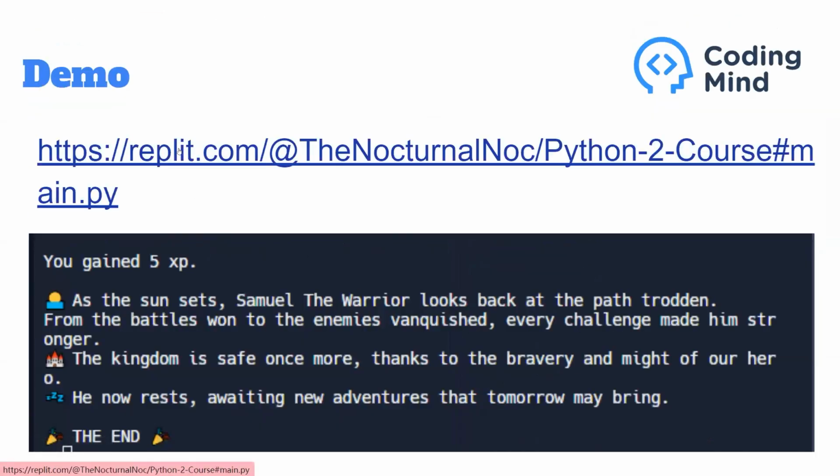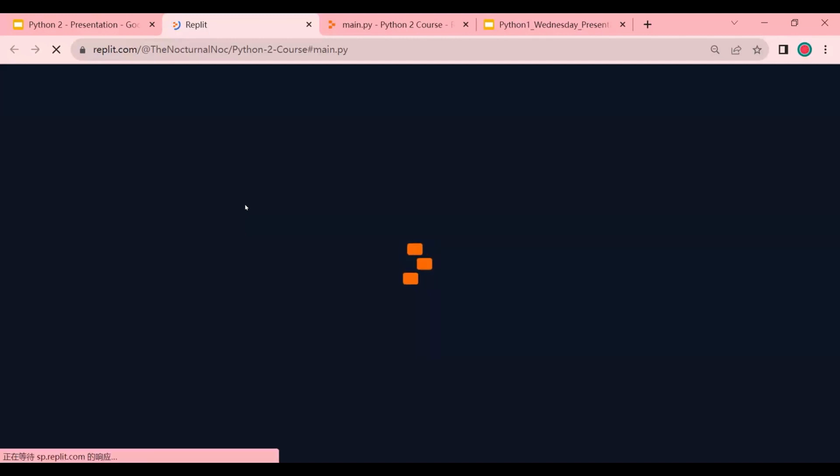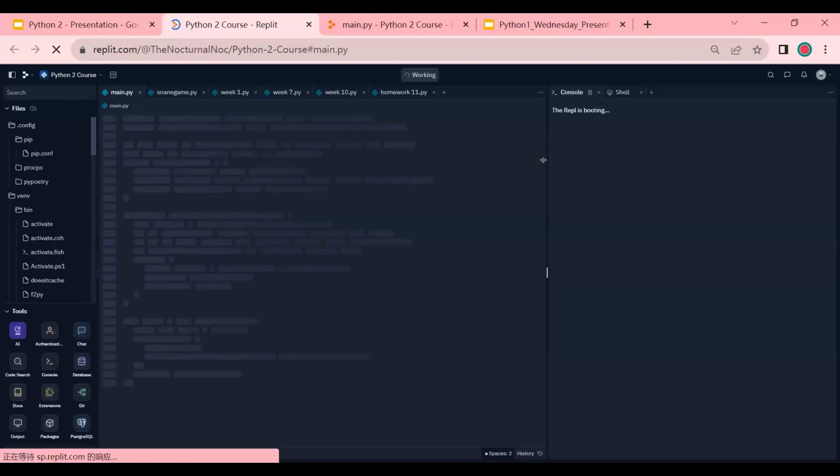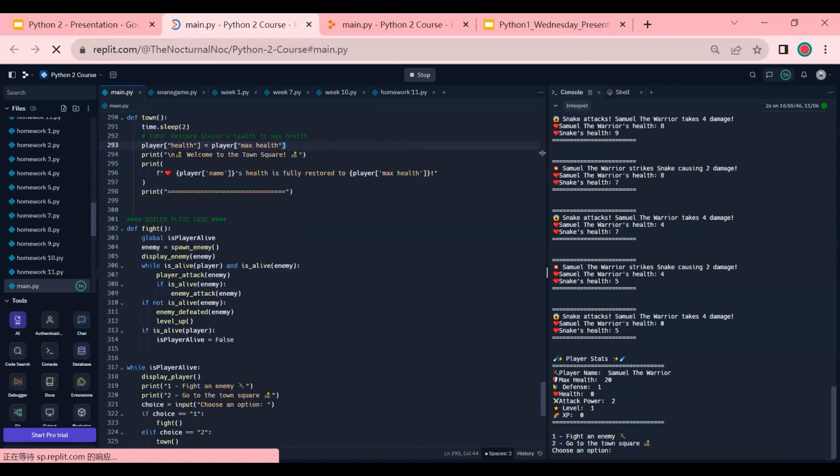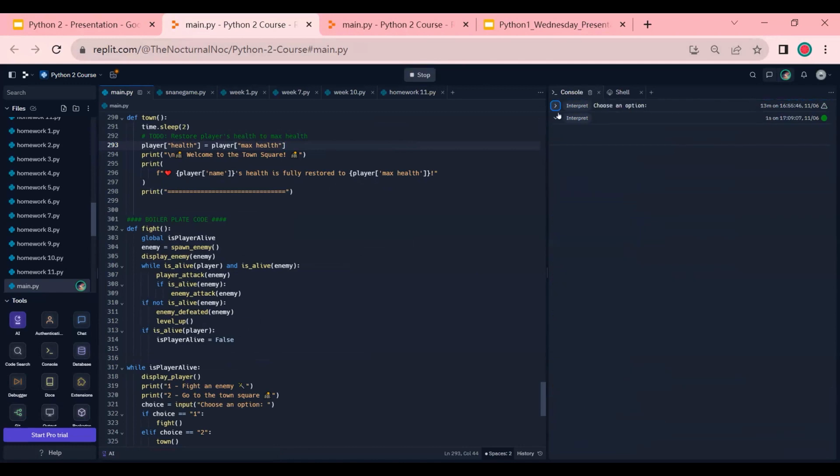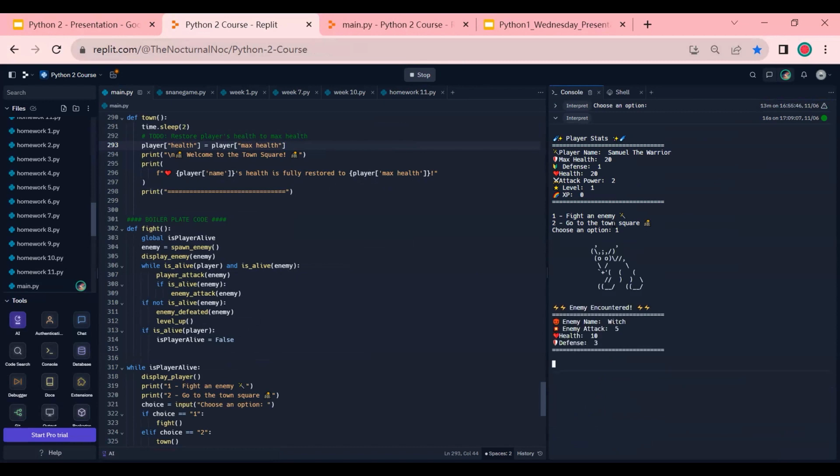And this is a link for my project. We can run this. And we can choose the first one to fight an enemy, and the second one is to go to the town square. When we choose the first one, this one is the enemy type, the monster.